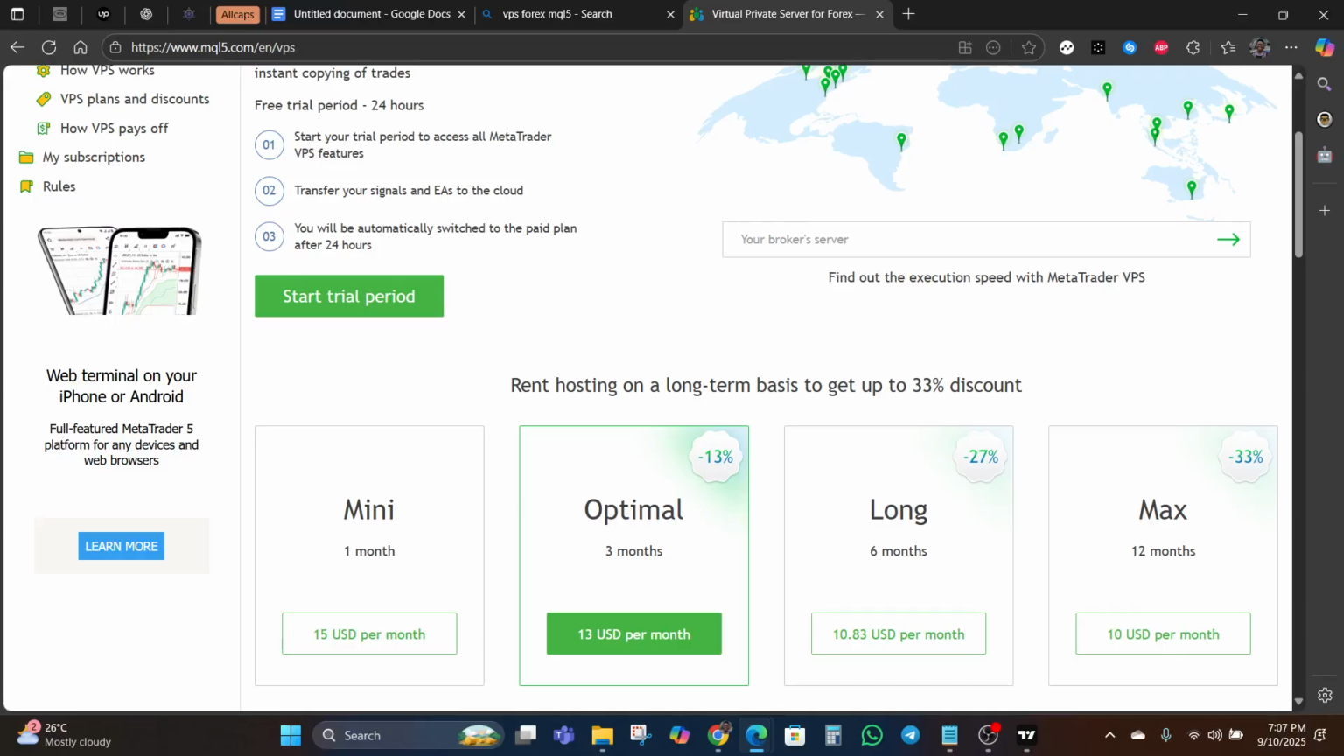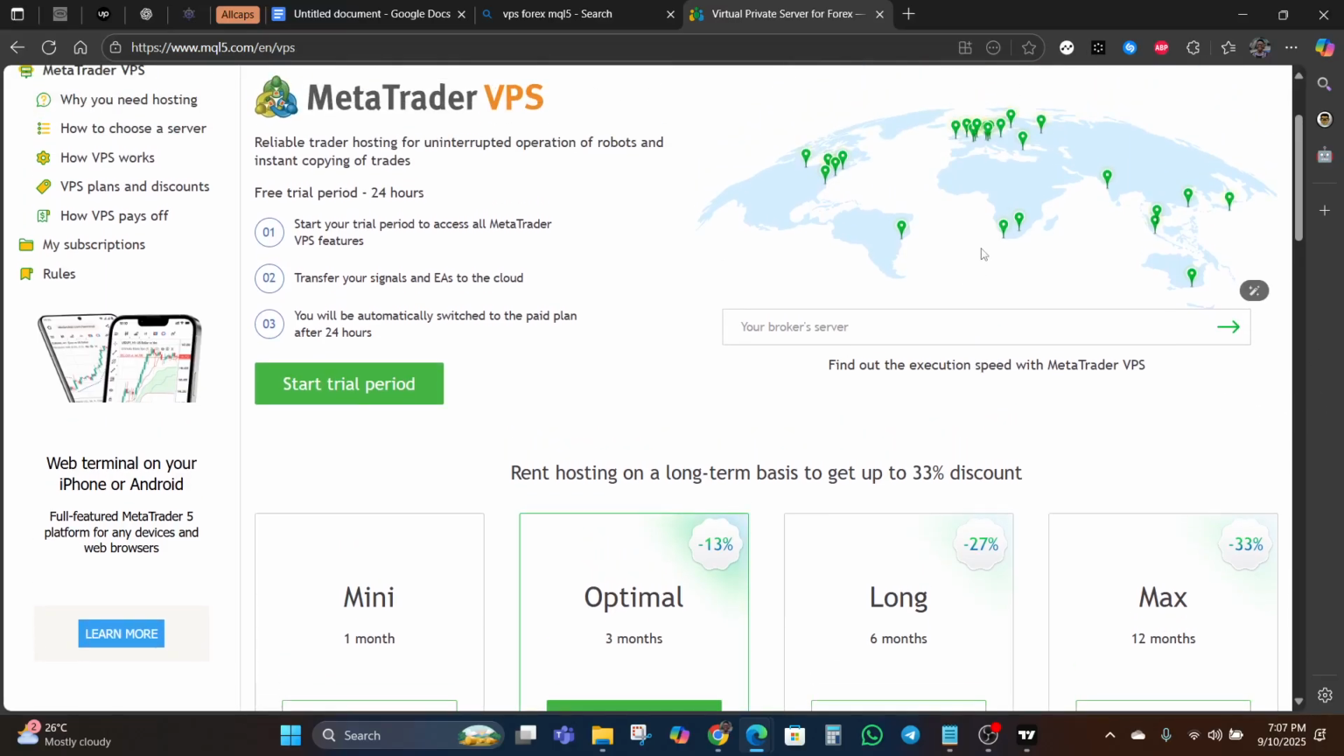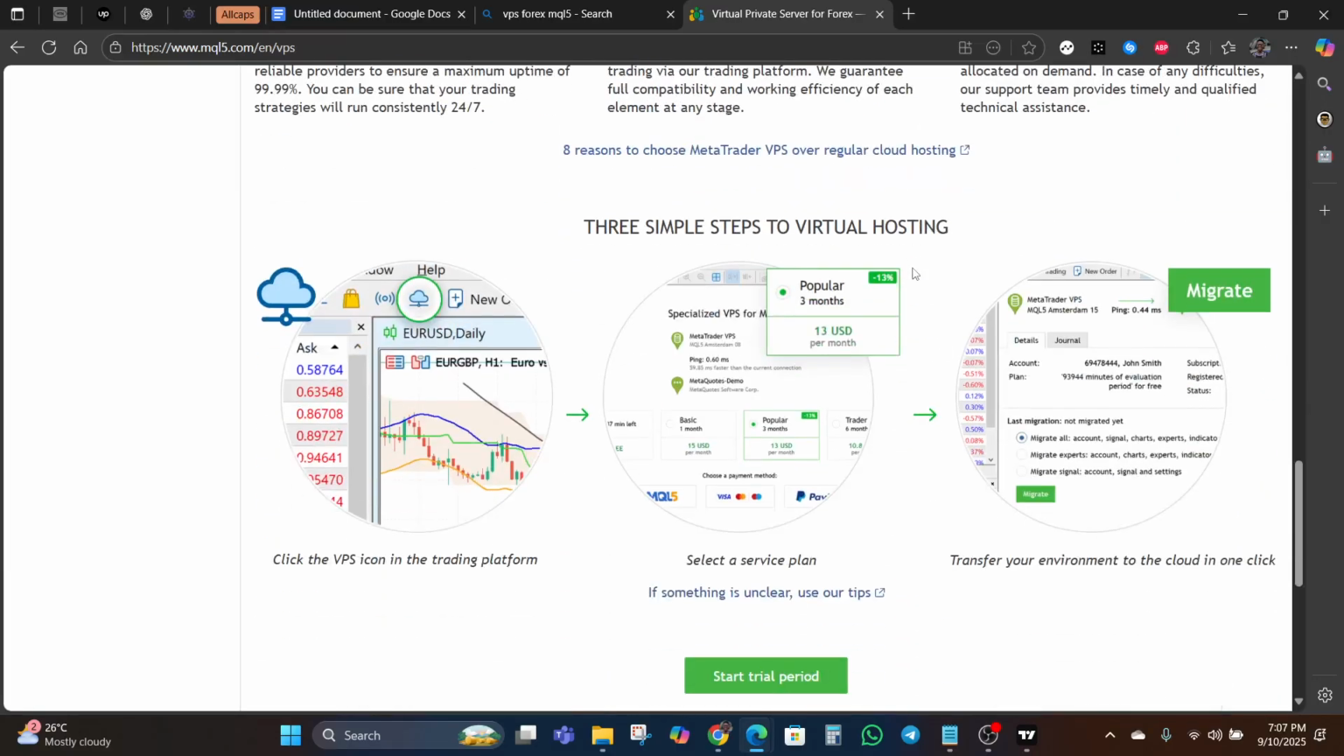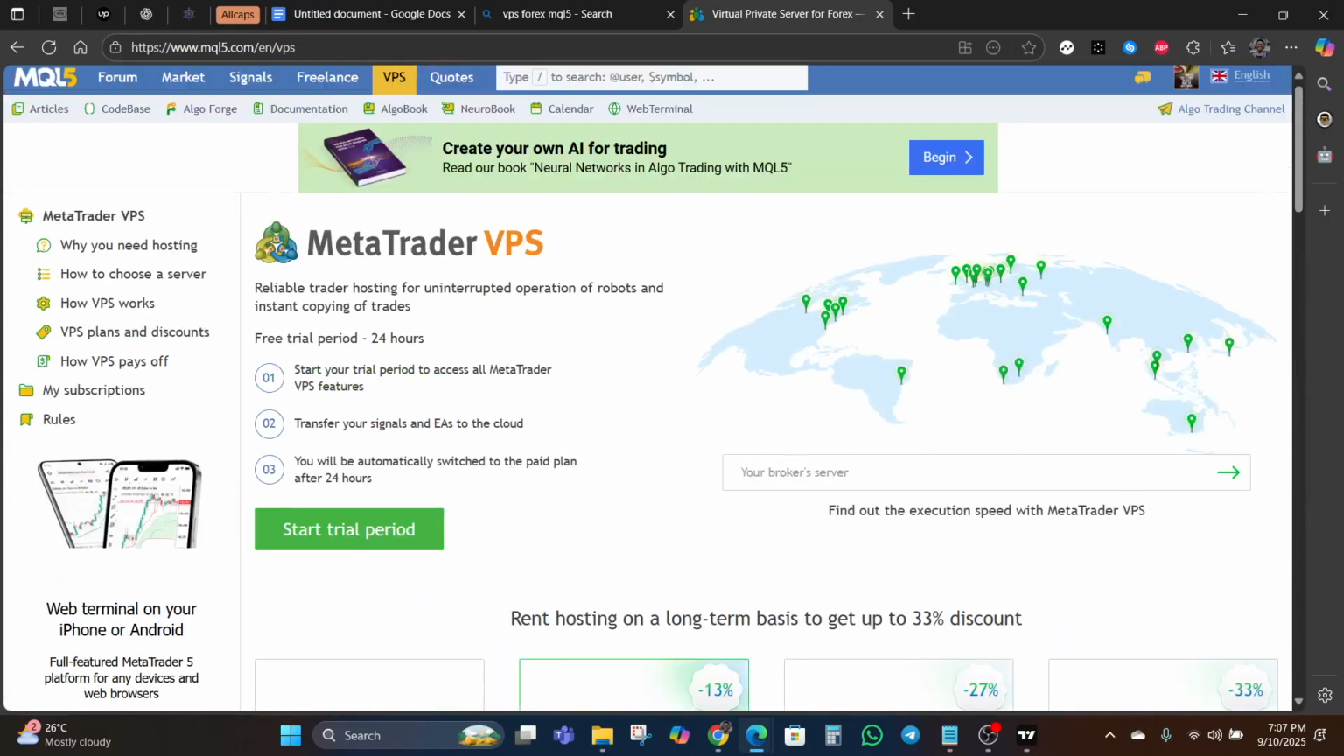In the end, knowing how to use a VPS for Forex trading can make your strategy more consistent, because it gives you constant access to the market, keeps your systems online, and removes the risk of missed trades due to technical problems. So if you want to try out a VPS, remember what we talked about, the things that you should be looking out for.